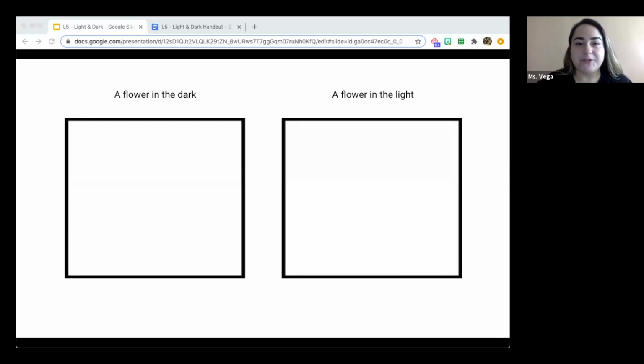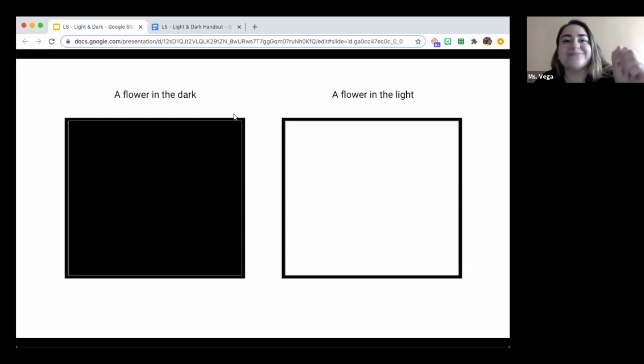Now that we've made some observations of bright and dark areas, let me try and show our learning. So here it says a flower in the dark. I get to show what it would look like if I was looking at a flower inside of a dark area where there's no light. And also a flower in the light. Okay, well, let me think. If I'm looking at a flower in the dark, that means there's no light. And I know that if there's no light, I can't see. So I think I'm going to color it in. I'm going to make it look dark, black. There's no light. I can't see a flower in the dark.